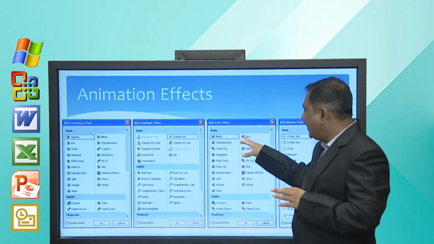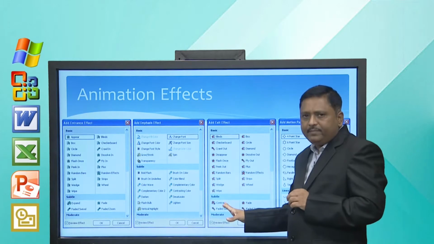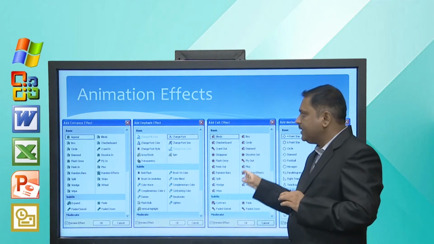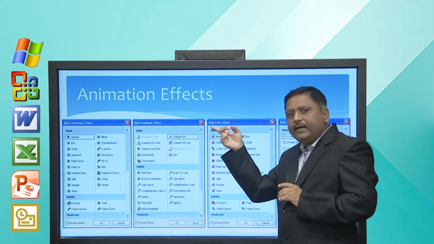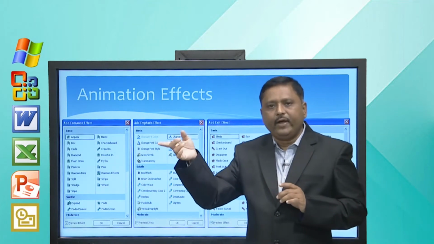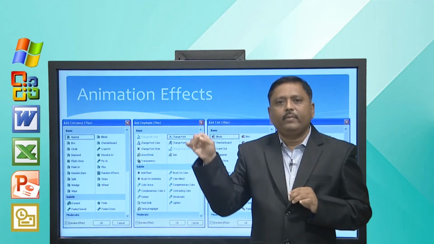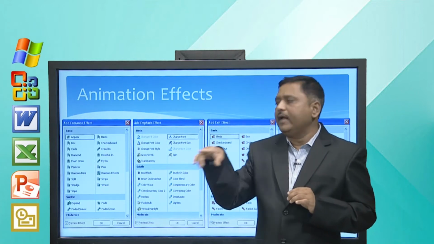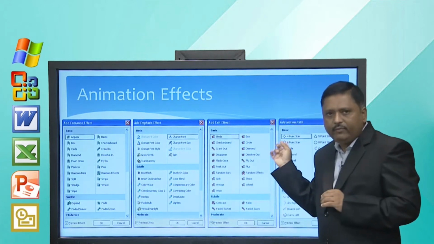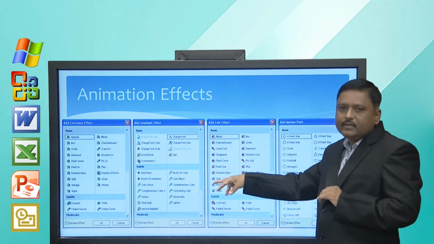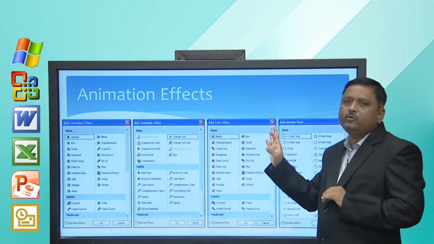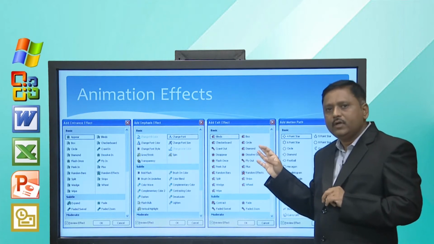So, you can select any of these effects from this list, and where will this list come from? From the animation effect, and from the animation effect you have to select any of these 4 effects, and when you click on that, you will get these dialog boxes to select a particular effect for the content.